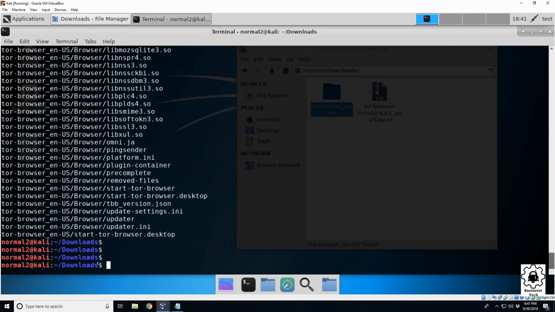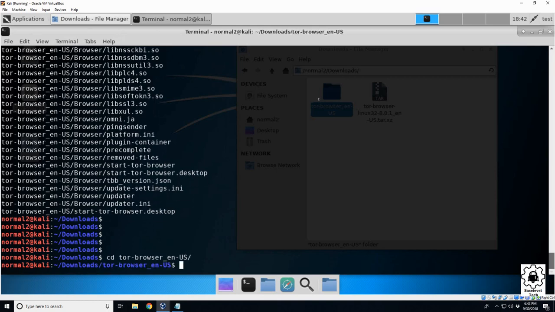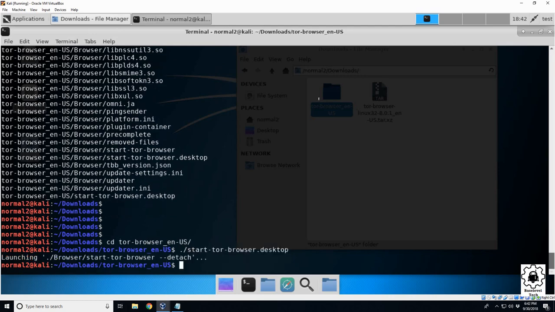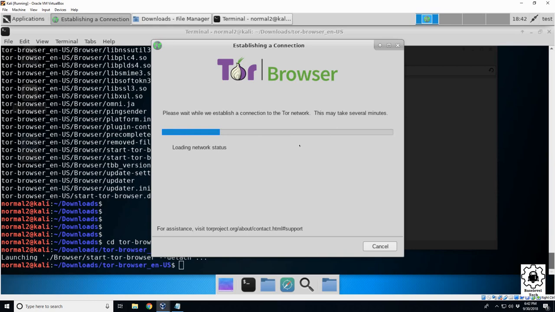Okay, so now it's finished. We're going to do another change directory. We're going to go into that Tor folder that it just made, you see in the background, and dot forward slash start, enter, and there it is. So here's our Tor browser, and we're just going to hit connect. And this doesn't take very long.